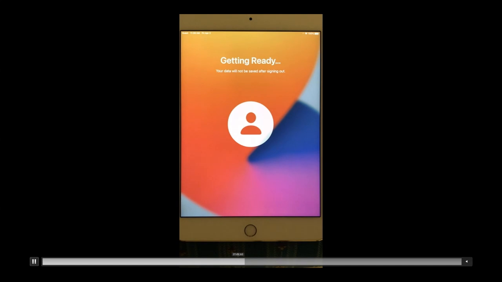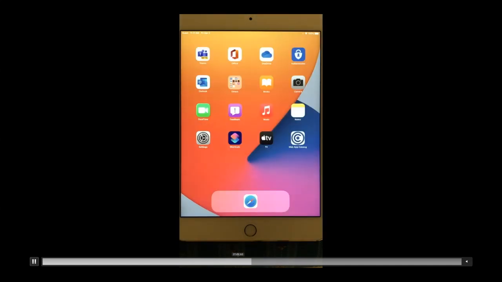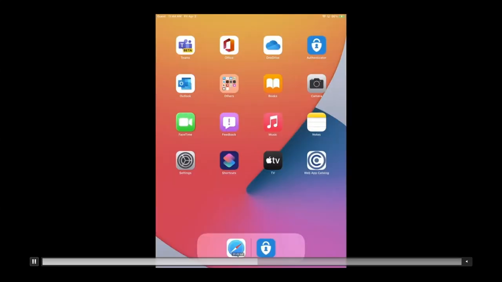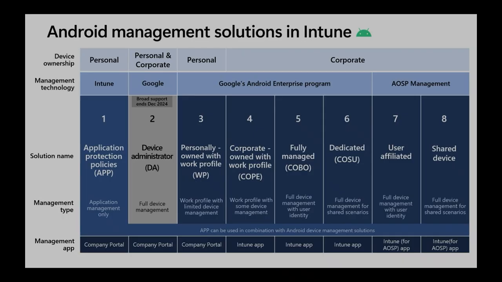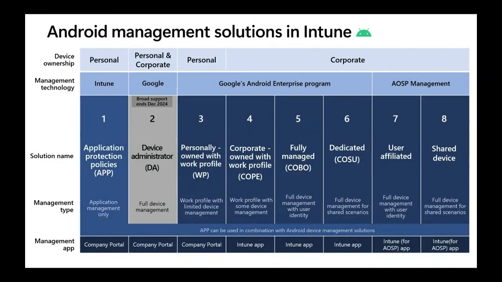Again, they're going to press home to sign in. And then kind of the same thing. They're going to be able to sign into apps with their own account, and this does not require a managed Apple ID.